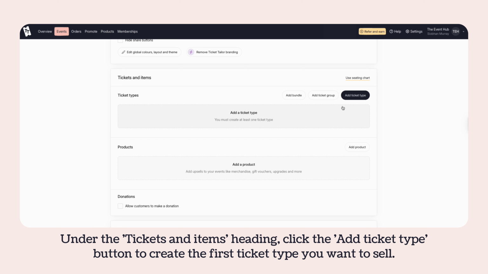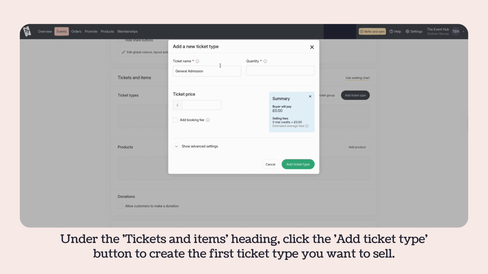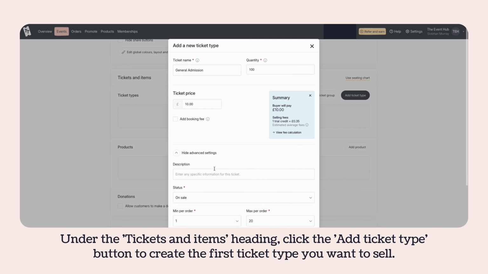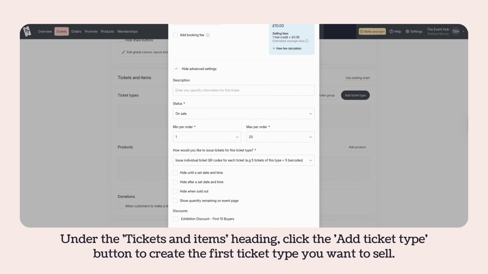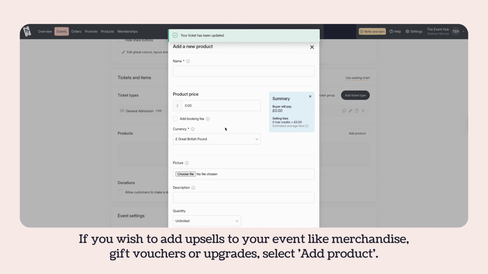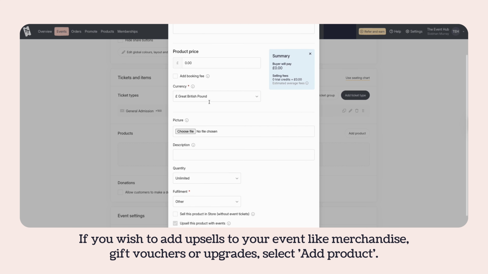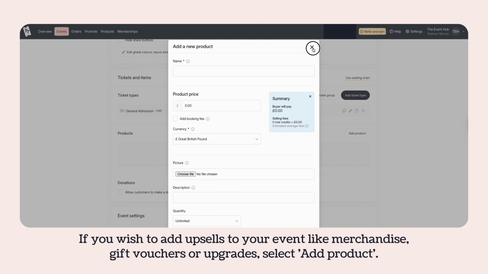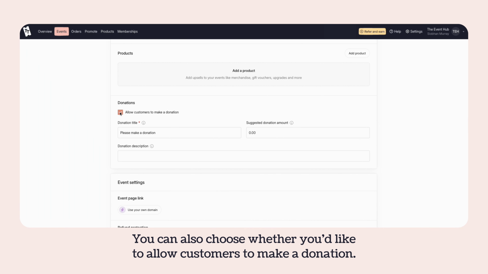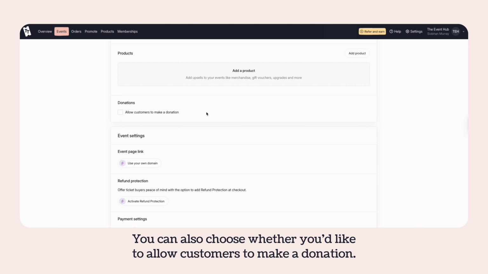Under the Tickets and Items heading, click the Add Ticket Type button to create the first ticket type you want to sell. If you wish to add upsells to your event like merchandise, gift vouchers or upgrades, select Add Product. You can also choose whether you'd like to allow customers to make a donation.